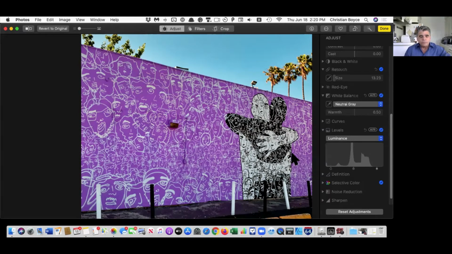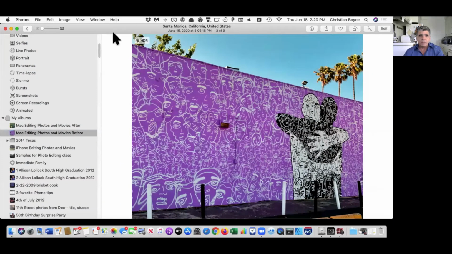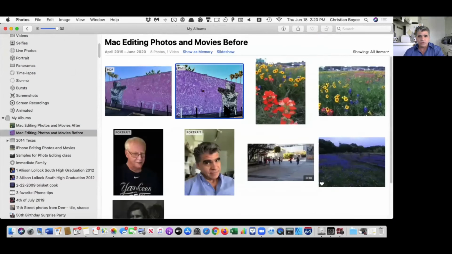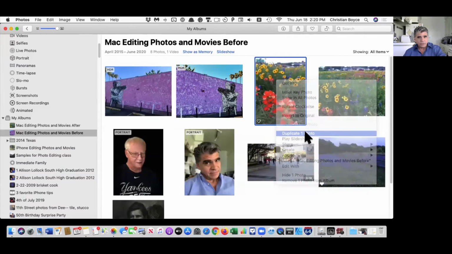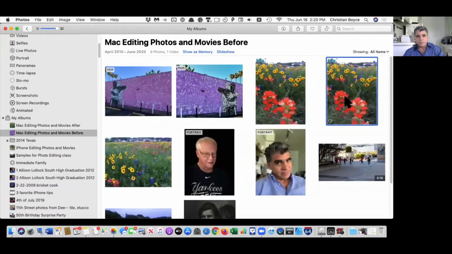So our next picture. I'm going to click done here, go back to our pictures, and get our next one, which is these Texas wildflowers. I'm going to do what I did before. I'm going to control click and duplicate the picture, and work on the duplicate. You can see how nice it is to look at these two pictures side by side and say, yeah, this one's way better. At least it's what I wanted. So let's click on the second, duplicated wildflower picture.